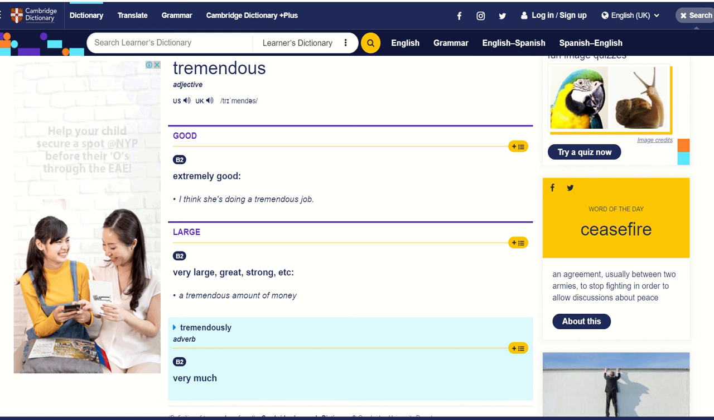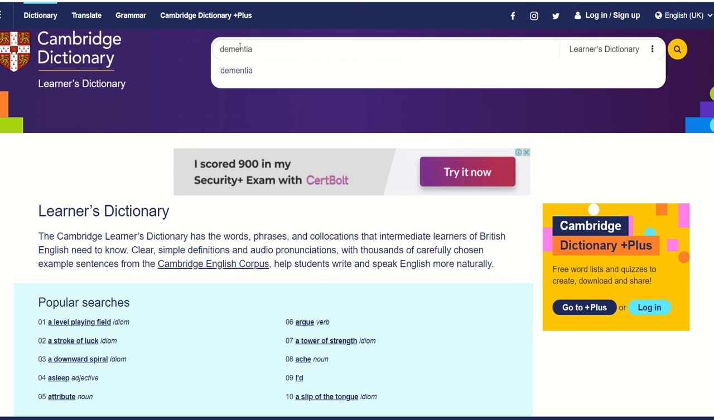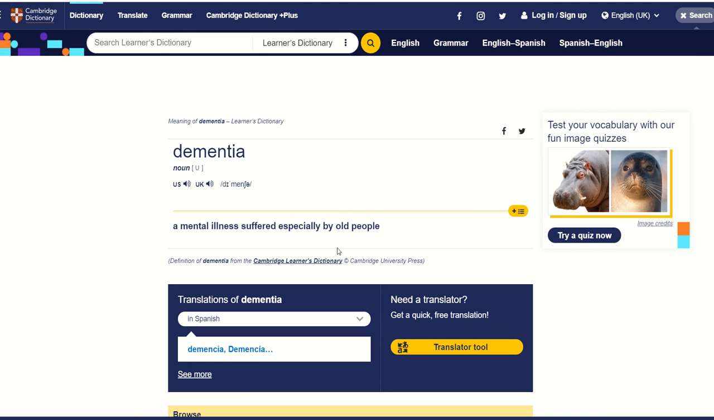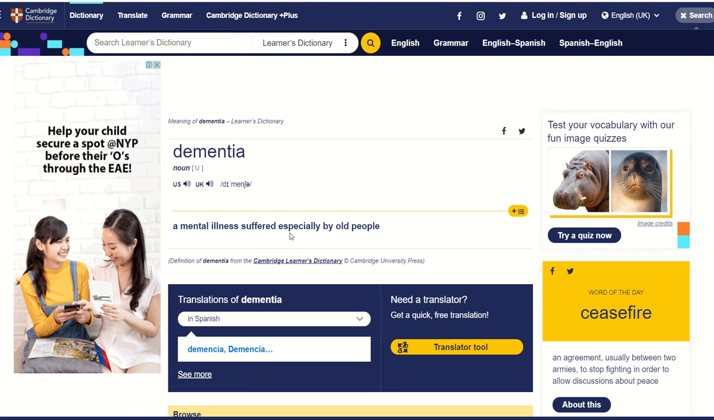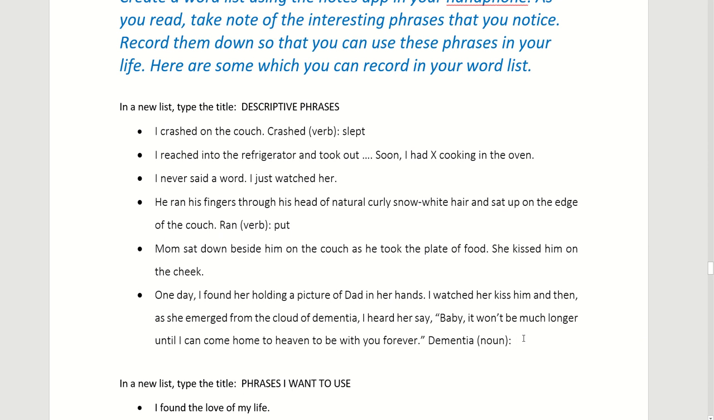Okay, for example, here you can look up dementia, right? So it's a mental illness suffered especially by old people. So you can write that down here. Okay, it's a noun.